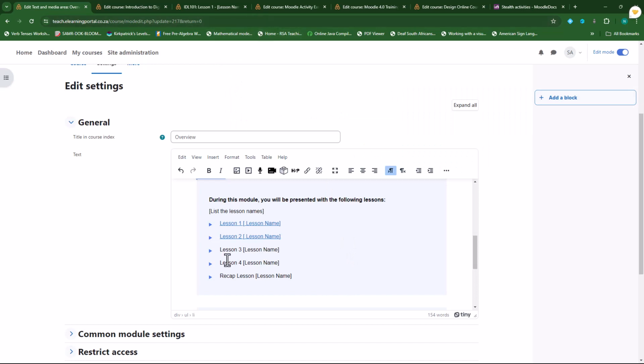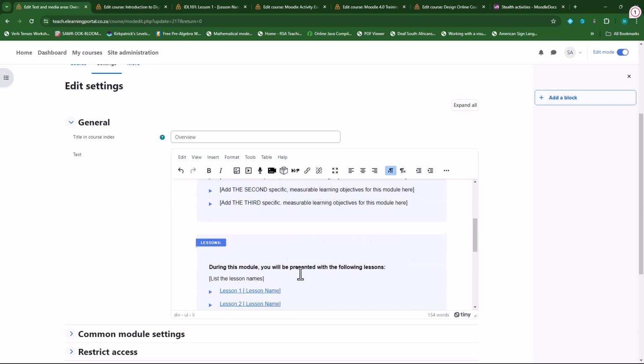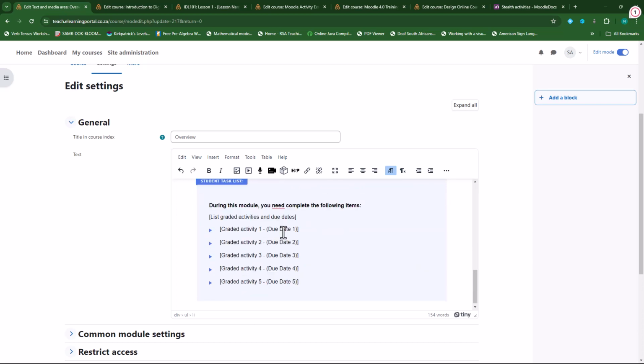I'll do the same for 3, 4 and the recap lesson. And then I'll do the same for my graded activities. So let's do the graded activities.